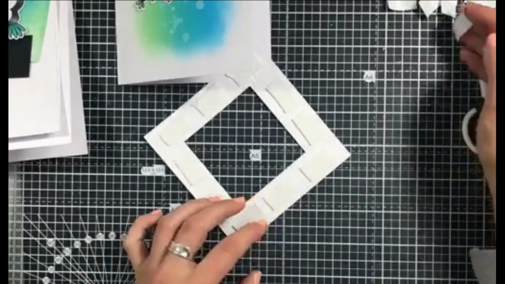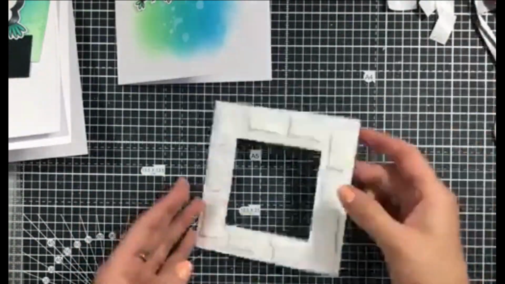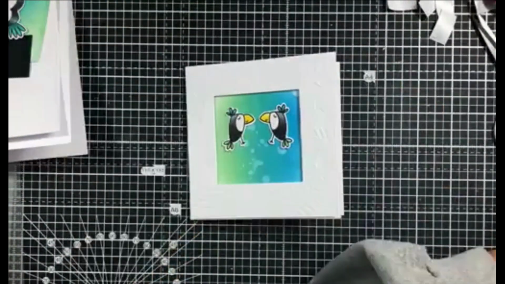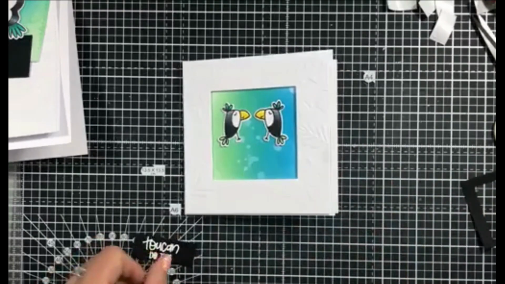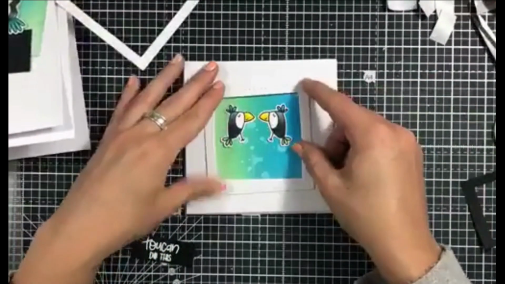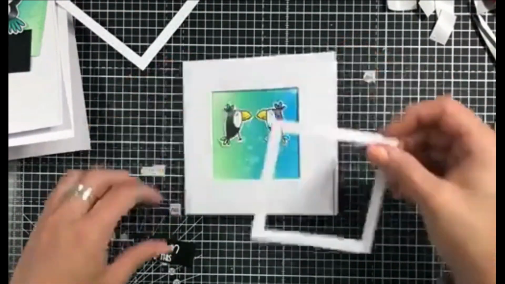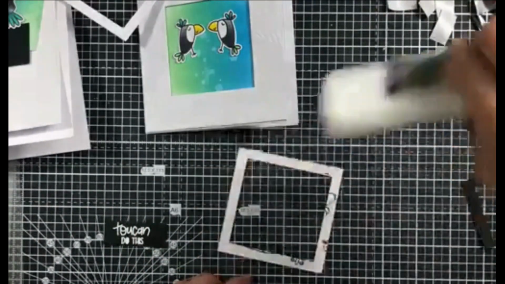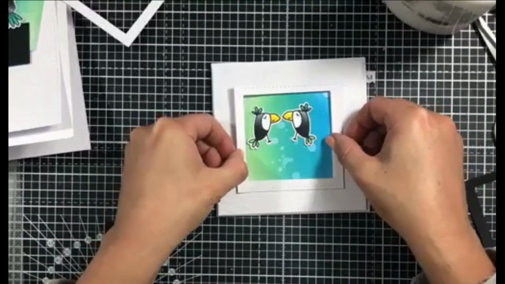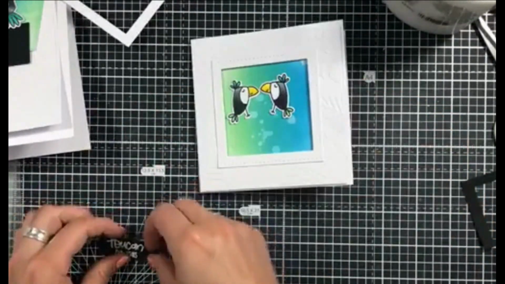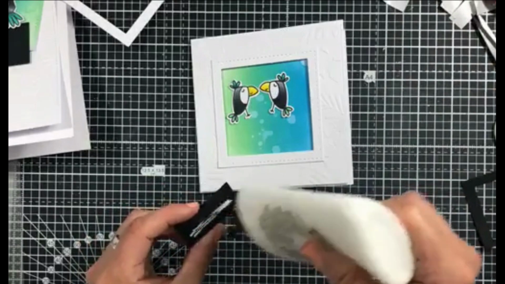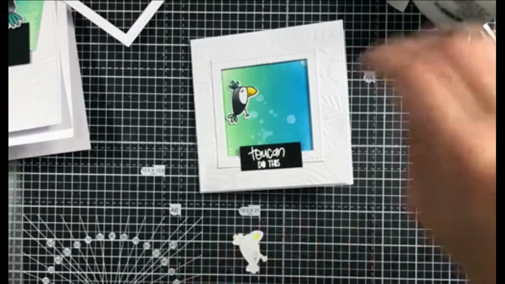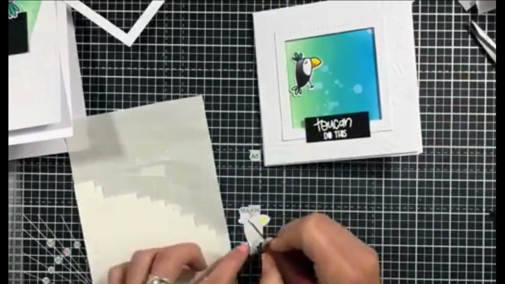lines. While that's going through the machine, I've put some foam pads onto our square panel that we redid because our first one was wonky. And I've attached that to the card base. And then I'm going to attach one of the frames over the top, just using some liquid glue to add that on there. And then we will attach our sentiment at the bottom again with a bit of liquid glue just to the center of that frame. So you can see that's a much better size for the size of card that we're creating.